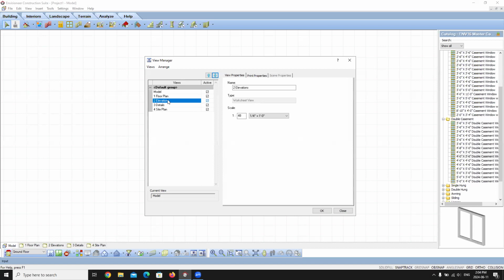What we really want to focus on is over on the right-hand side. When we select the view, it gives us the name of the view. It tells us what type of view it is. This one is a model view. And then it shows us the scale. Like I mentioned at the beginning, if you're using the default templates from Envisioneer, it is always going to be set to that 1/4 inch is equal to a foot.